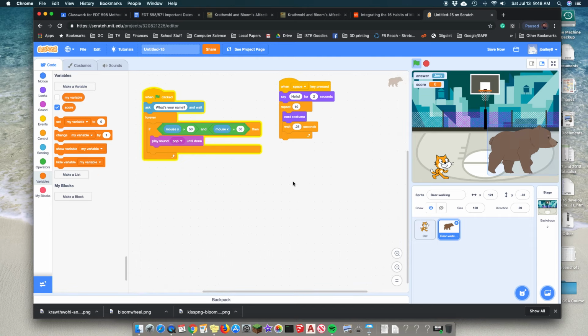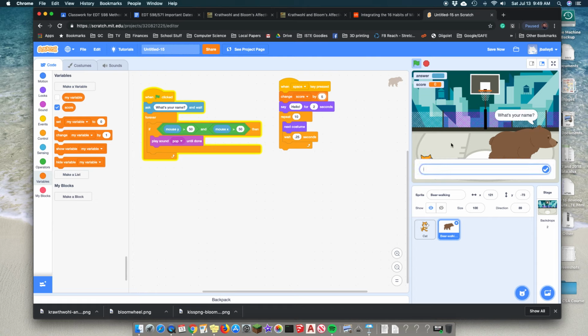And then I could change the score. Let's make it so every time I hit the space bar, I change the score. When the space bar is pressed, change the score by, I'll say 5, just so you can see it. So I'm going to run it. My name's Dan. Okay, and every time I push the space bar, the score should go up by 5. Oh, see, it only did it the one time because I need to have a forever loop wrapped around it.